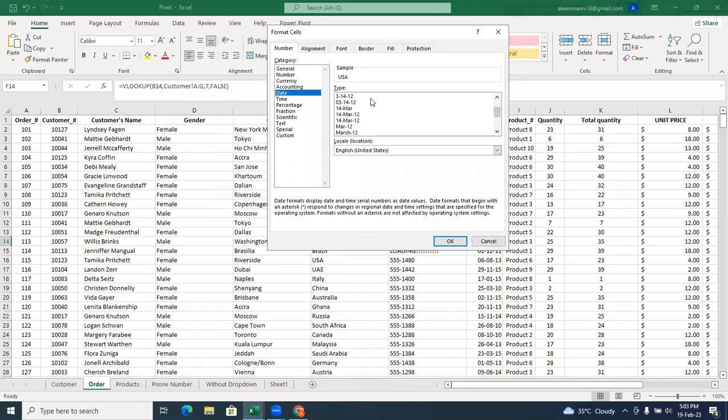Is there a way that you want to write it that is not here? This is year, month, and date. This is month, date, and year.